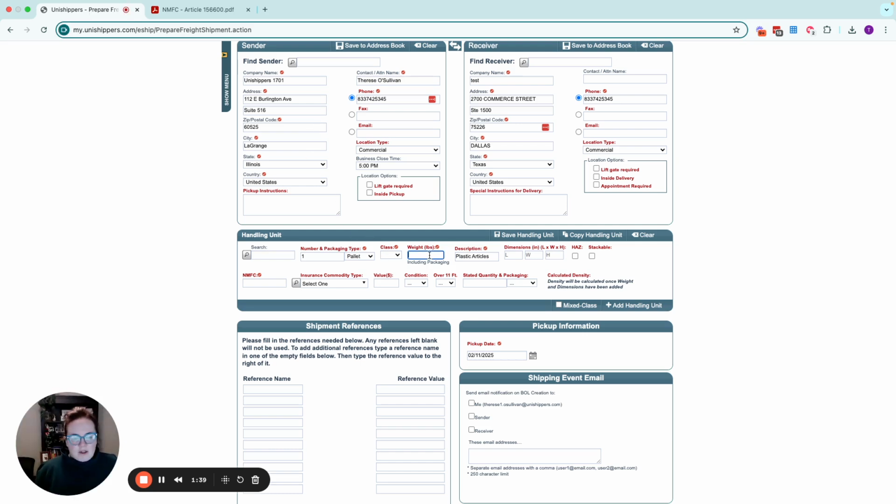We're going to do a pallet. We're going to say it's 400 pounds. And I'm going to do the standard pallet, 48 by 40 by 48. All right, so I like to leave this unchecked in this example because I want to show you the calculated density of stackable versus non-stackable. If it's stackable, you're going to have a higher density or pounds per cubic foot. If it's non-stackable, you're going to have a lower one. So take note of these numbers right here.